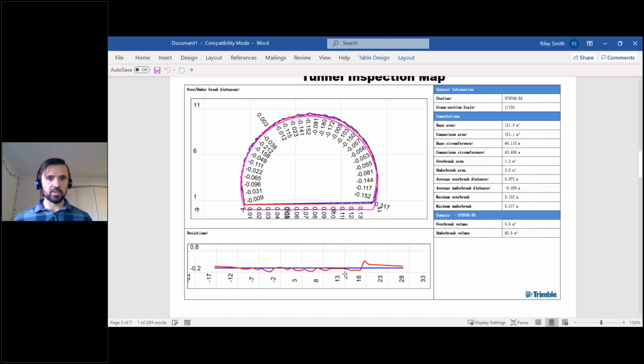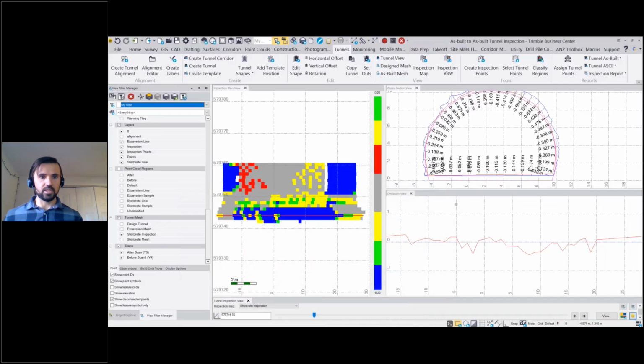And what I think is really important about this is you can customize this any way you want. Let's say you don't care about the deviation view. You can remove that totally from the report, giving you more real estate to make this cross-section view bigger. Maybe you want this cross-section view all on one page. You can do all that and just change the layout in Microsoft Word. All right, so that covers the inspection inside of TBC.